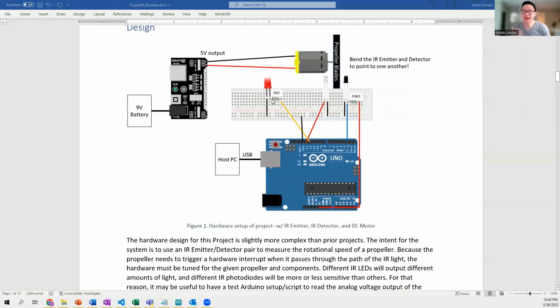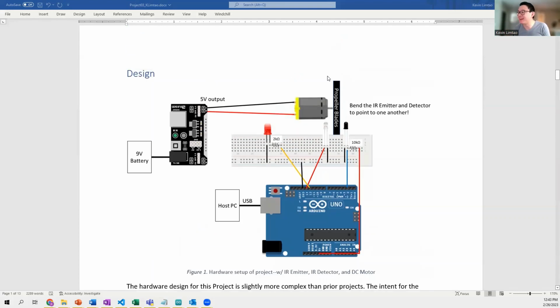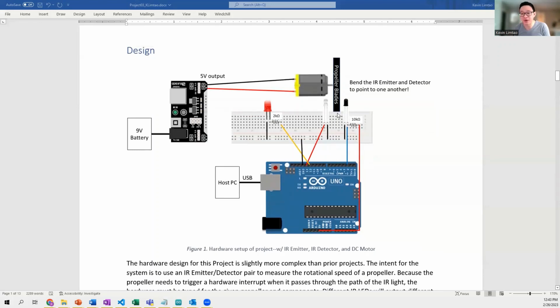And then I have a status LED. Again, it took me a while to debug and troubleshoot this and get everything just right with the locations of the IR emitter and detector pair, and note that I actually had to point them to one another very closely. There's only about maybe half an inch of space between these two that allows the propeller blades to go through. Because it took me so long to get that working, I have a simple status LED that flags every time my hardware interrupt goes. The interrupt service routine just changes the state of the status LED, so I know it's actually working.